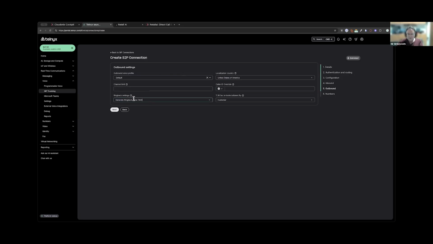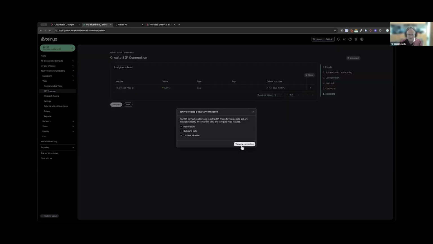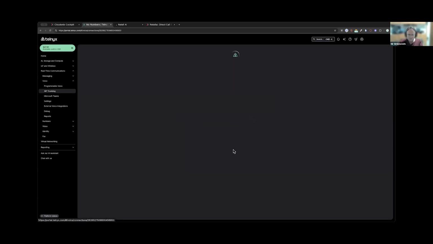This is important in most cases. It basically tells the trunk to, instead of using simple 180, use 183, and that's called a remote ringback tone. So we know the call is actually ringing on the other side. And I have a number that I previously bought, and I'm going to assign it to this trunk. And now the entire setup is complete.